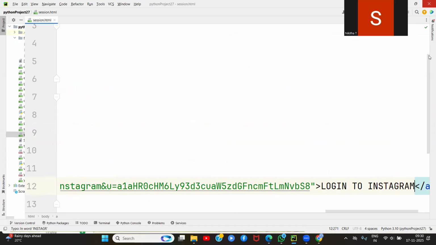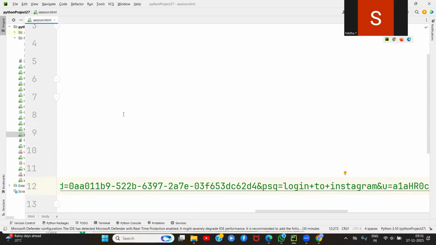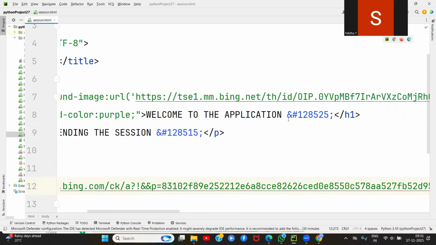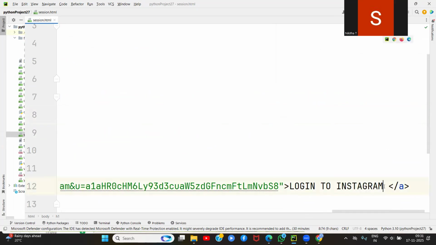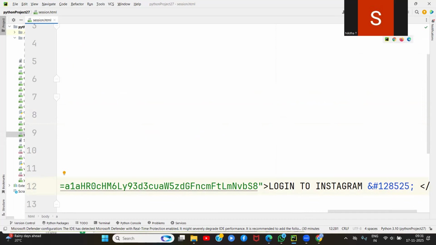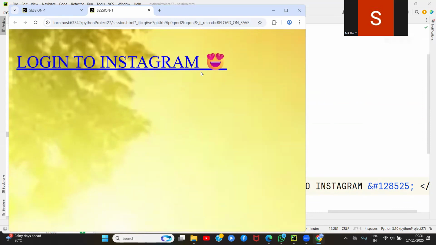Instagram. Okay. So let me give some symbols here as well. You can just give it here, the same symbol we are going to give. Okay, so just go back to this one. Now you see here, Log into Instagram, you are going to get it.